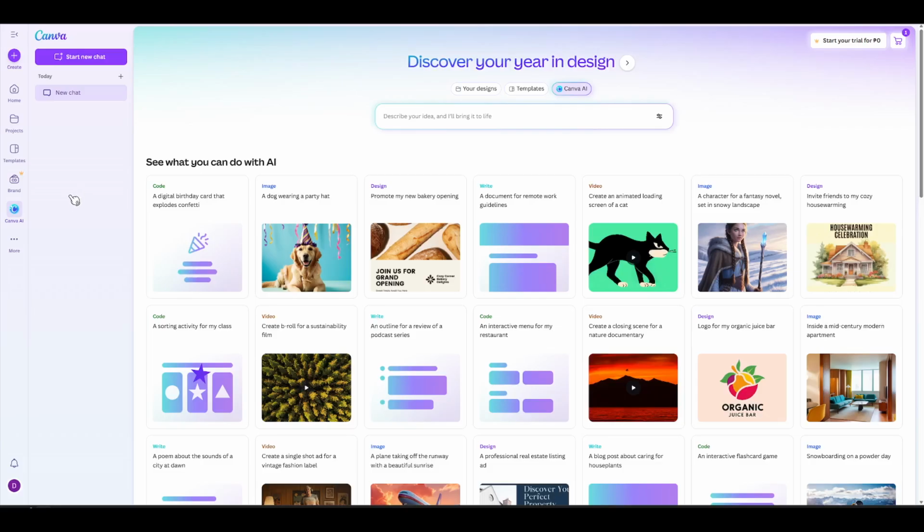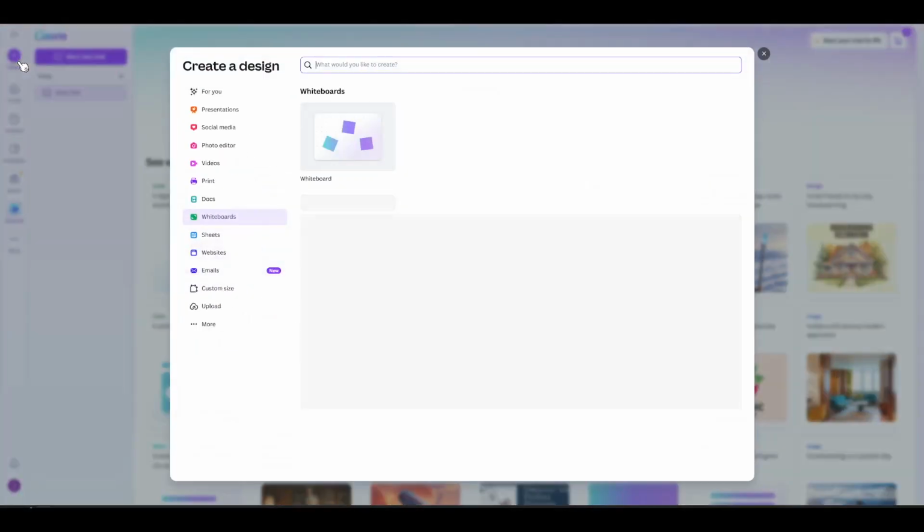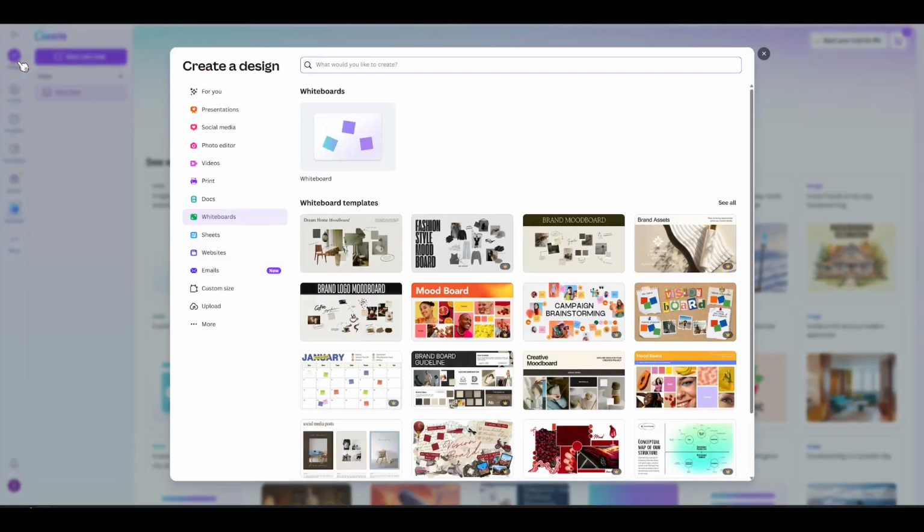Start on the main Canva dashboard. This is the home screen you see when you open Canva, with your recent designs and quick actions. From here, look to the top left corner of the screen and click the Create button. This is your starting point for launching any new project in Canva, and it opens the menu where you choose what kind of design you want to make.